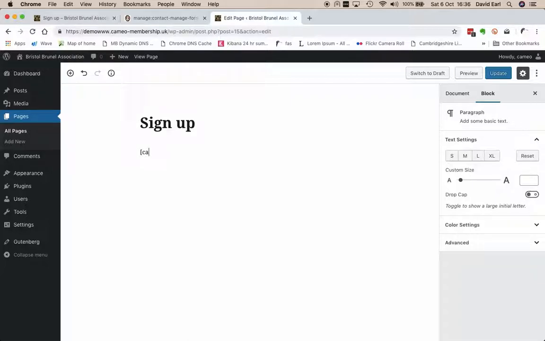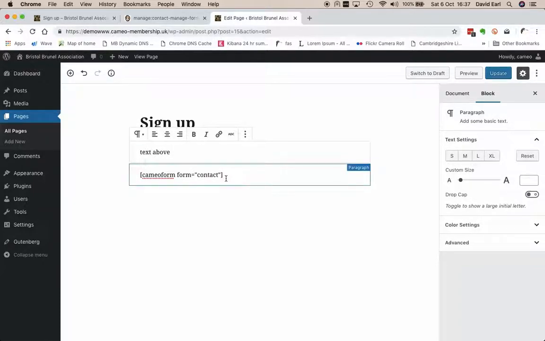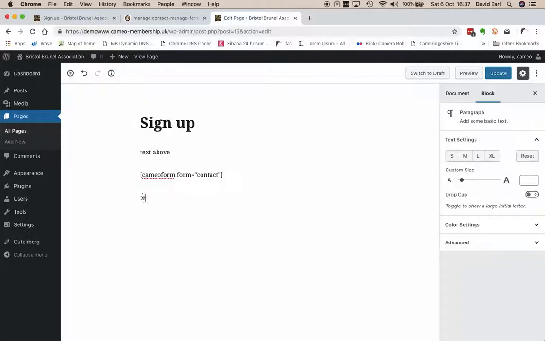In our case this is Cameo form equals the name of the form, which is contact, and that's it. We've got the form in our site. But what I'm going to do next is just insert above some text. So it's going to be whatever you like, and I'm also going to put some text below just so you can see how it appears in context.